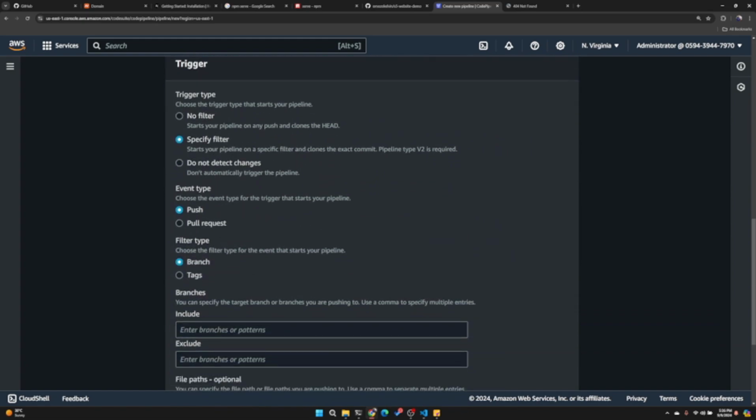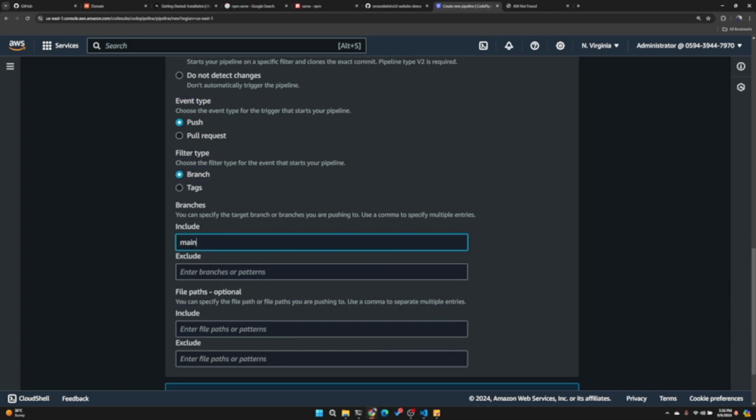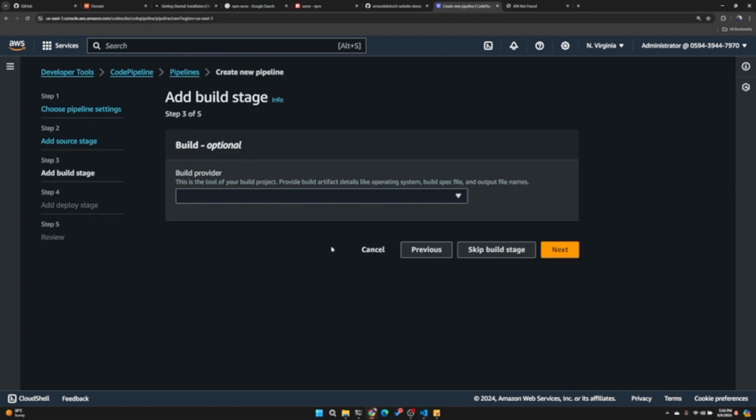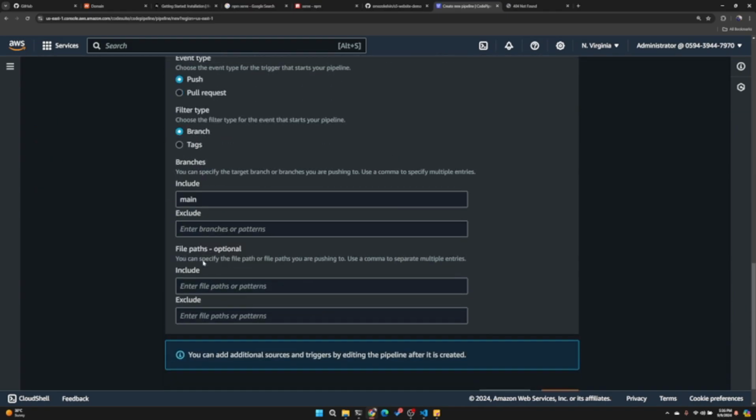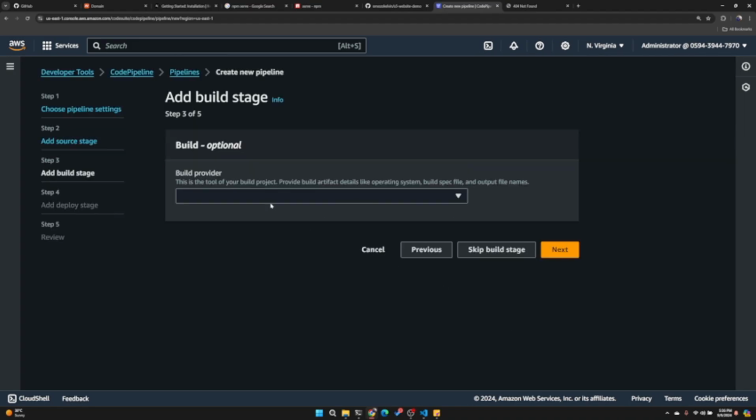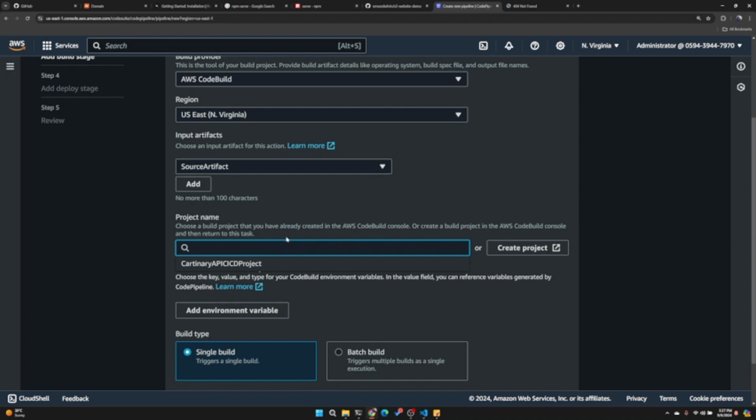When do we want this event to run? Whenever you push to a certain branch. Which branch? You can specify the branch here, main branch. Good. You can exclude branches. Next, that's a comma separated string, so you can do different branches, but we just have the main branch. Next, how do we want to build the code? Let's build with CodeBuild, not Jenkins, but let's do everything here.